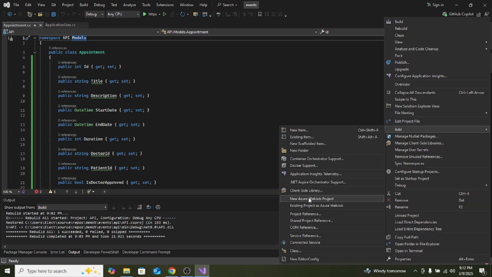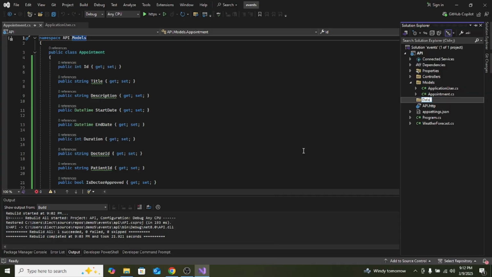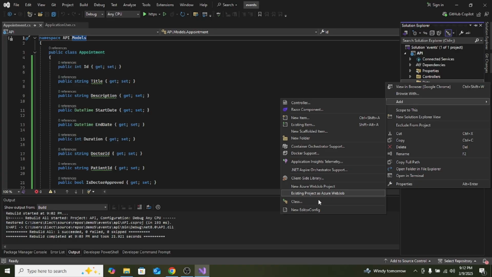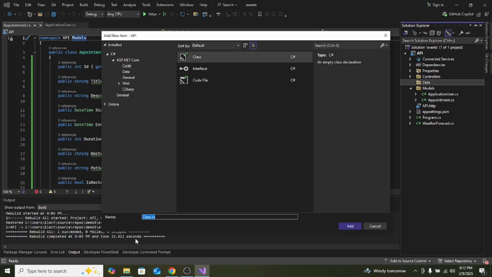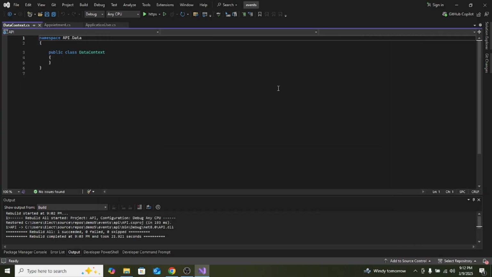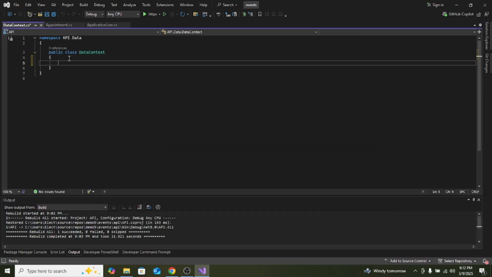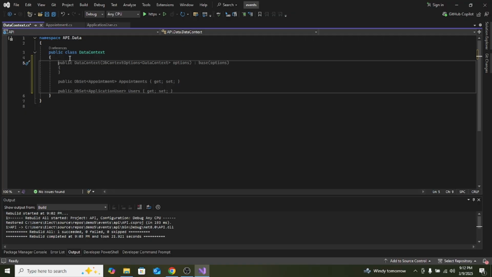I'm going to go ahead and create a folder. It's going to be named data. Inside there, I'm going to create a class that's going to be called DataContext, often named ApplicationDbContext in ASP.NET Core projects. It is a class that acts as a bridge between the application and the database. So it's a bridge, pretty much.